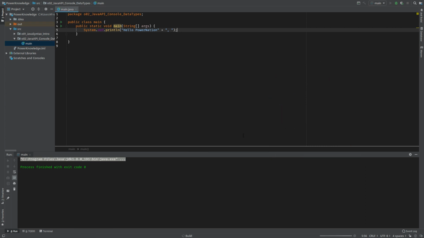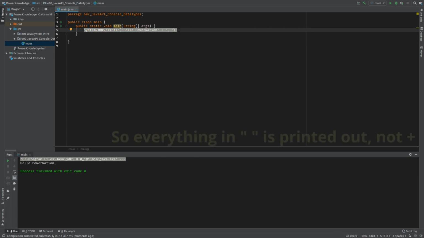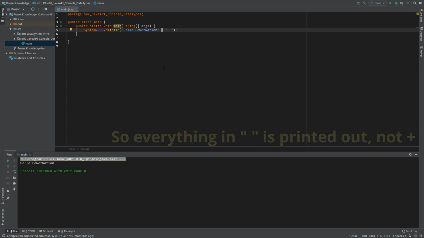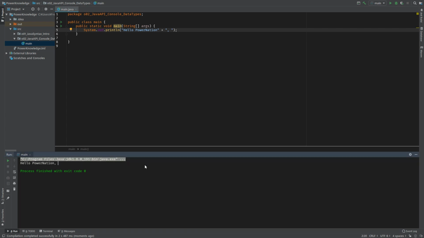I will run the program now. I run it, so the main method works, and in the main method we write this line of code. So take a look here, hello Power Nation is printed out, and you see the plus wasn't printed out, so that means this plus is something which works in the programming language in the backend, but it's not printed out on the console. So the console for us, for the first tutorials, will basically be the result of the language's logic which we write here.